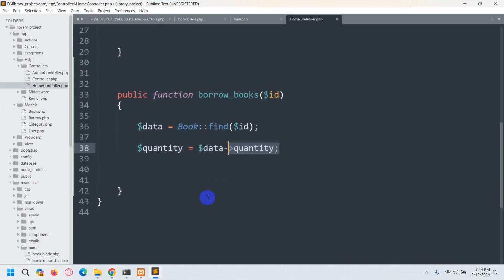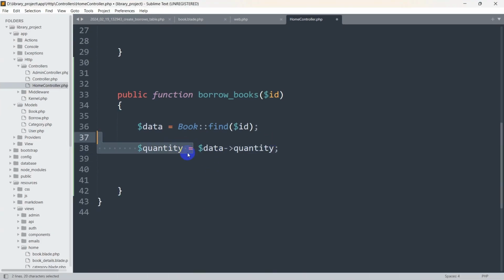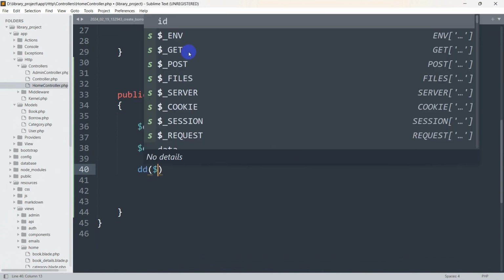So right now, if I just try to print this quantity, let me just show you. If I just say over here dd, first bracket, then dollar this quantity.